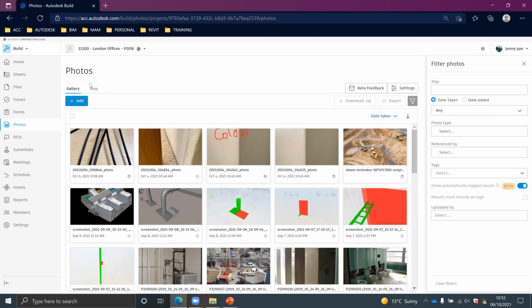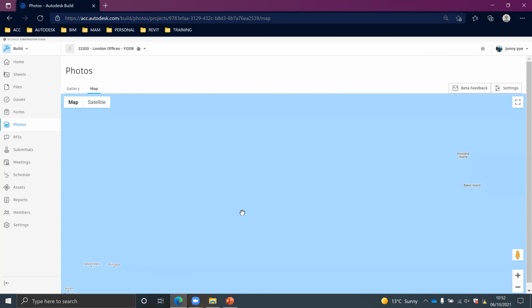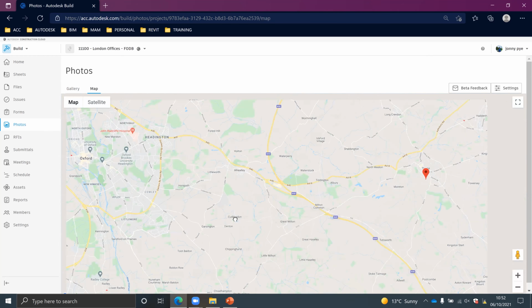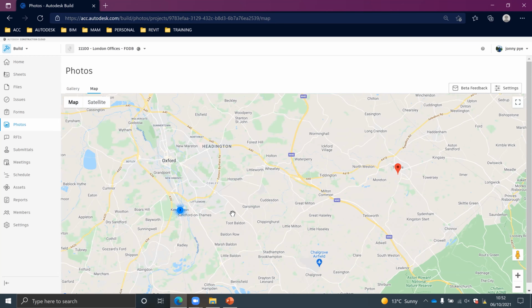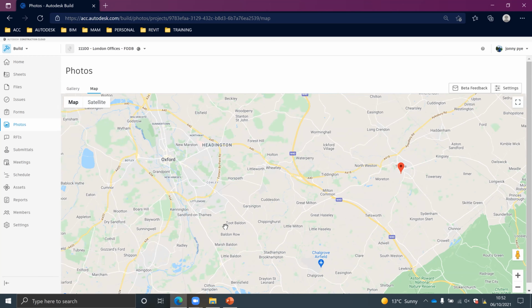I've also got the option in here to see where the photo was taken. It uses the geolocation of the photo to show you where the photo is taken, which is absolutely awesome if you've got big projects and you want to be able to quickly find the photos in there.